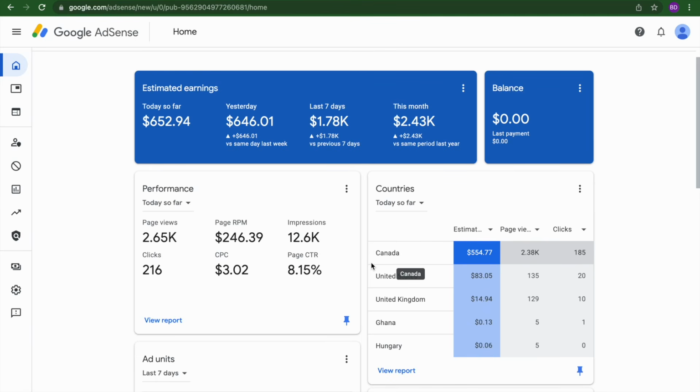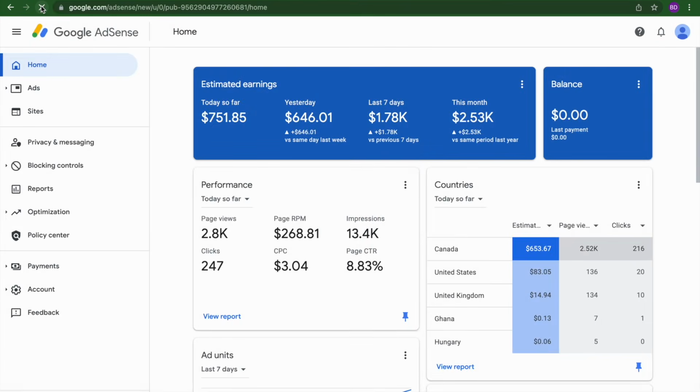So today I'm going to talk about how to increase your cost per click on AdSense and generate that revenue like I've done here, as you can see.